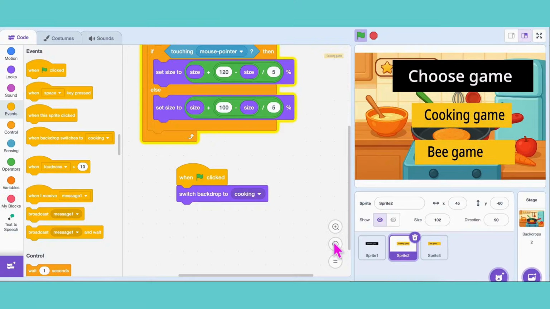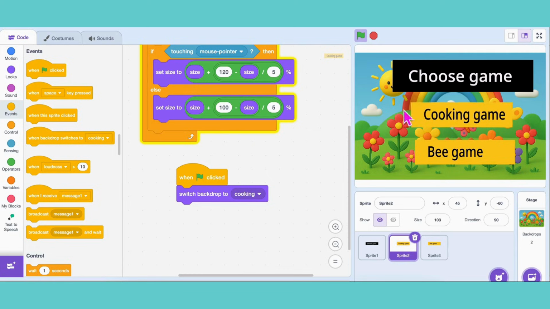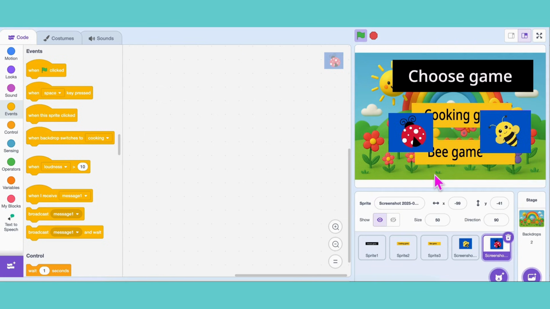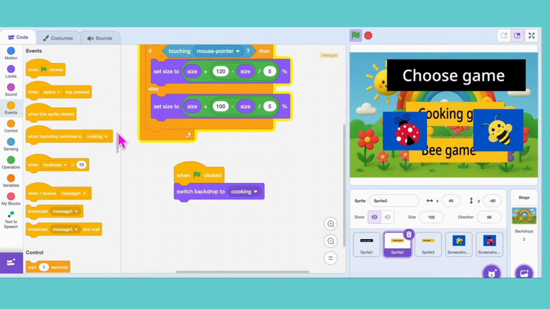Up next, we need to make one important change. When the backdrop switches to the garden, we don't want to see the Cooking Game and Bee Game buttons anymore. Instead, we want to show new options. Choose your character, one button for Bee, and another for Ladybug. Here's how we do it.